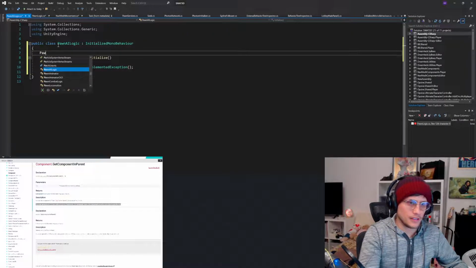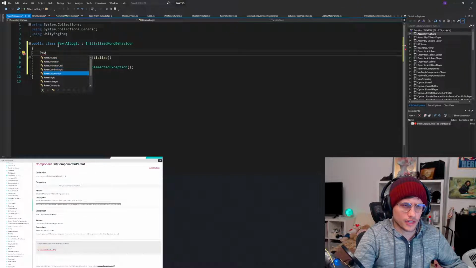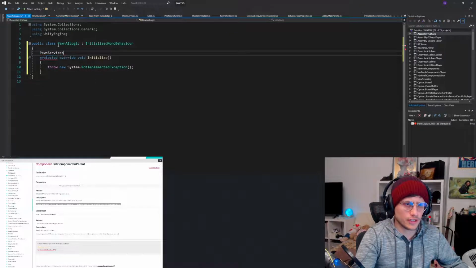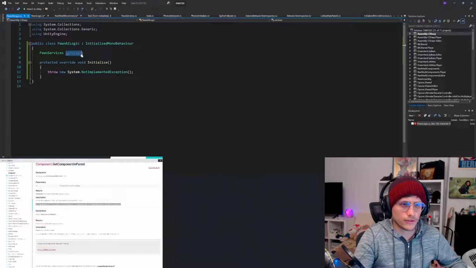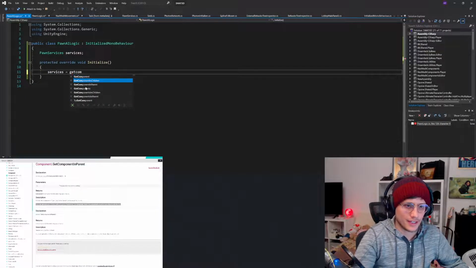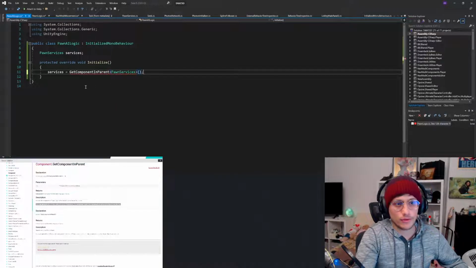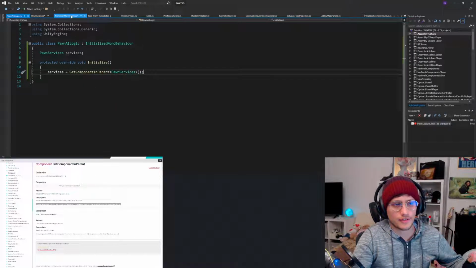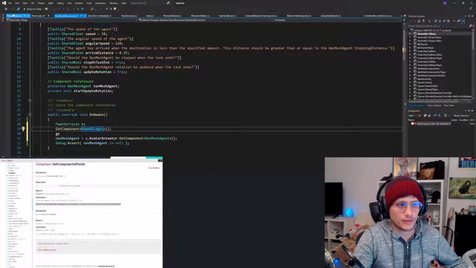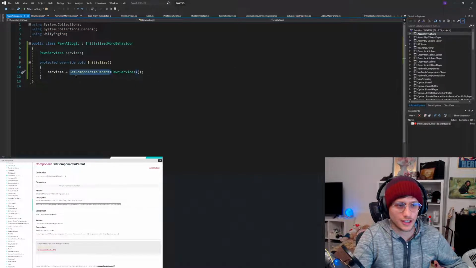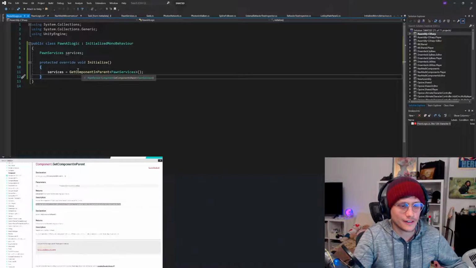I know we're a little over time, so I'm moving a little bit fast. Services. So here I'm declaring the variable for the services. Then here within the initialization is where I would get it. GetComponentInParent on services. The reason I'm doing it here in AI logic is because for whatever reason NavMeshAgent doesn't allow me to call this function called getComponentInParent, which is exactly what I need. So that will be that.